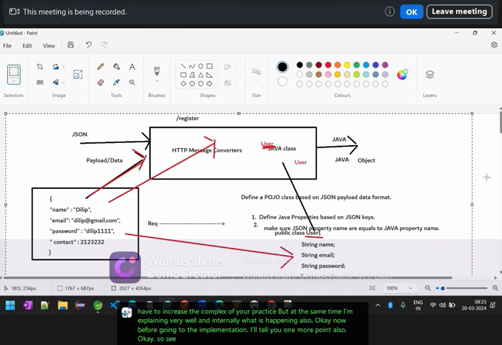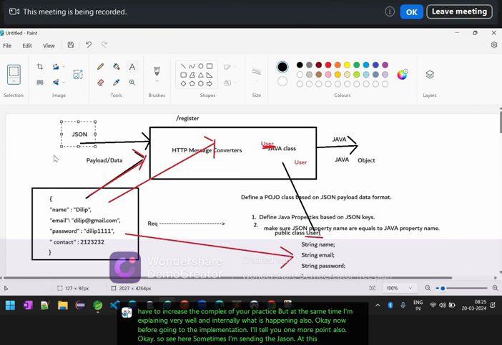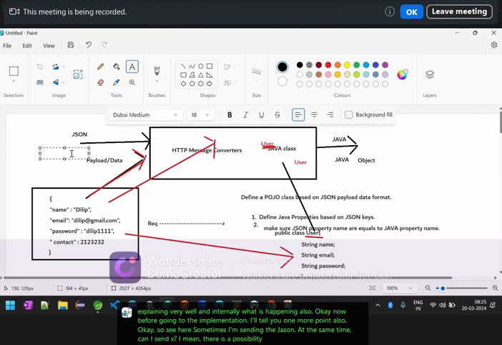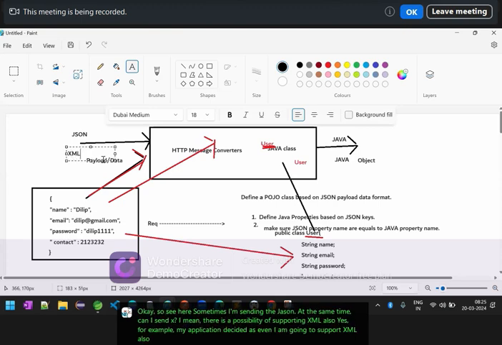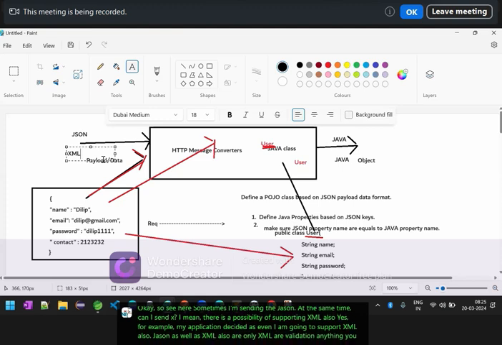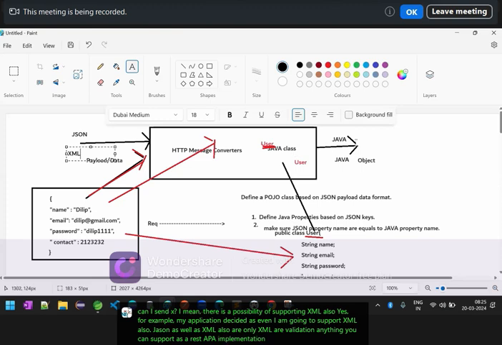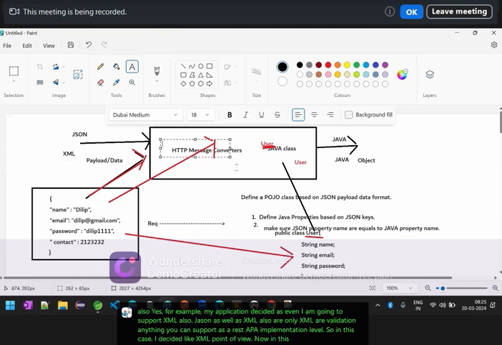See here, sometimes I'm sending JSON. At the same time, is there a possibility of supporting XML also? Yes. For example, my application may decide to support XML also: JSON as well as XML, or only XML, or only JSON. You can support anything at the REST API implementation level. So in this case, I decided on XML. Now in this case also the HTTP message converter will do the same activity: the XML payload is converted to a Java object.